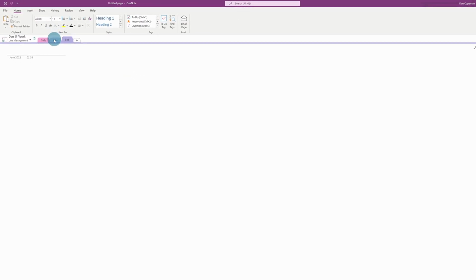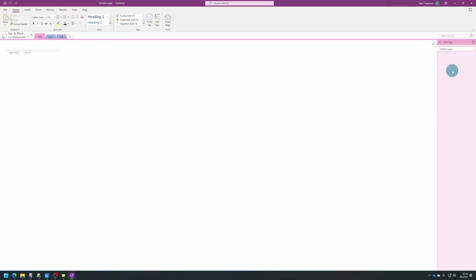Okay. And then within these, because these are now sections, I can have as many pages as I want. So if I want to keep a more accurate record of everything, this is probably the way to do it. So that is subsections or section groups in OneNote.